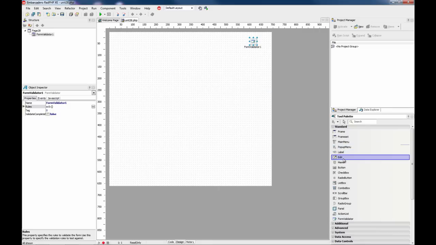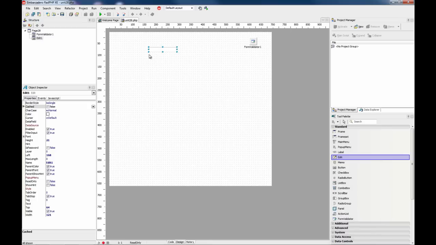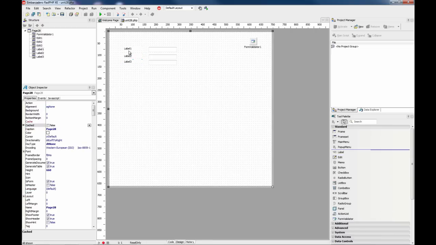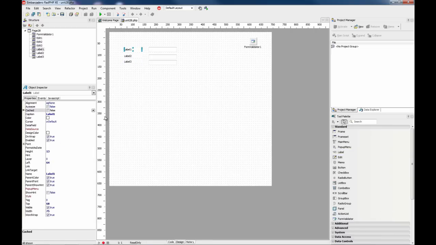So I'm going to create a simple form, placing several fields here and some labels. Okay, so I'm going to name this username. This is password, and this is, for example, role.